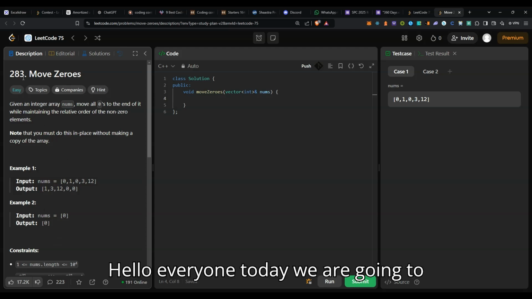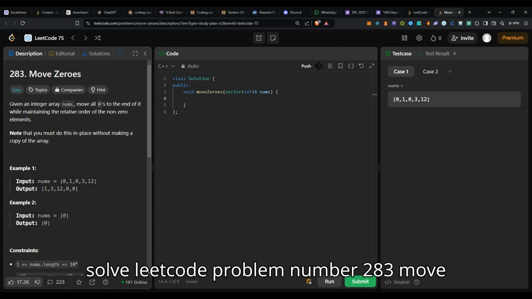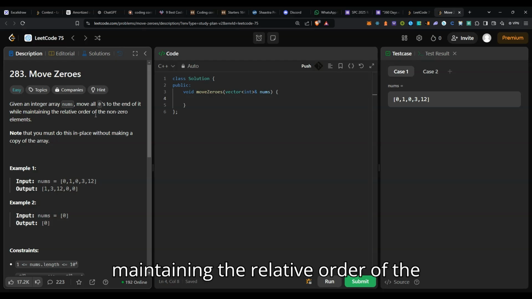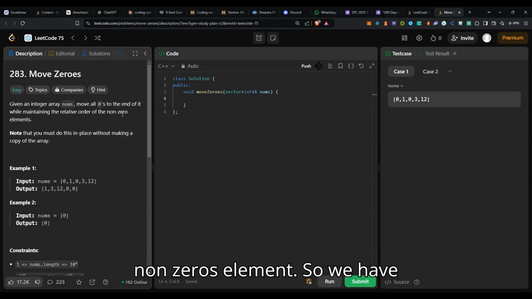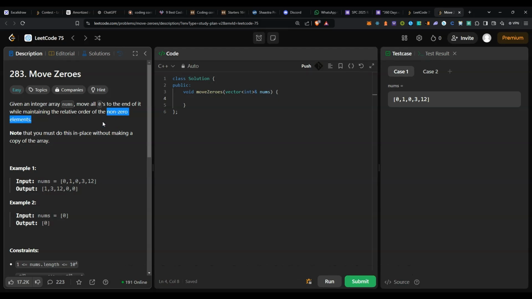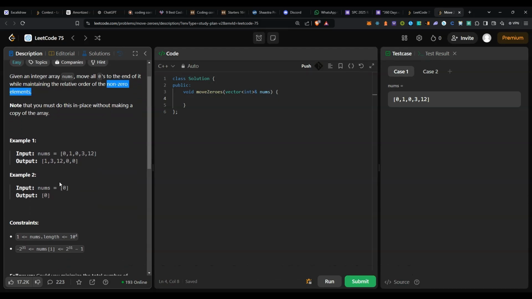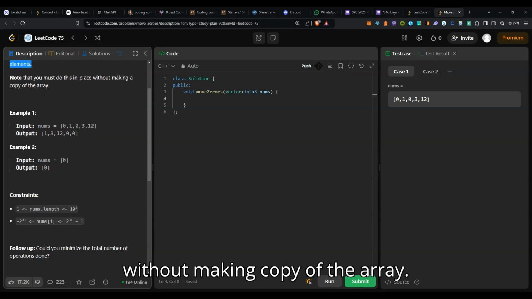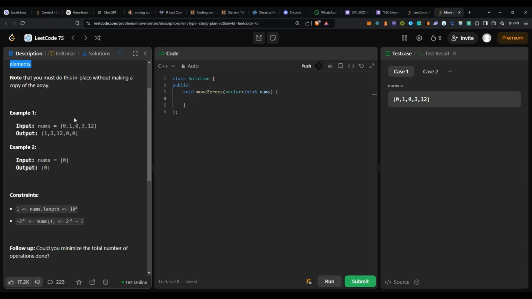Hello everyone, today we are going to solve LeetCode problem number 283, Move Zeroes. Given an integer array nums, move all zeros to the end of it while maintaining the relative order of the non-zero elements. So we have to maintain the order of the non-zero elements. Note that you must do this in place without making a copy of the array.